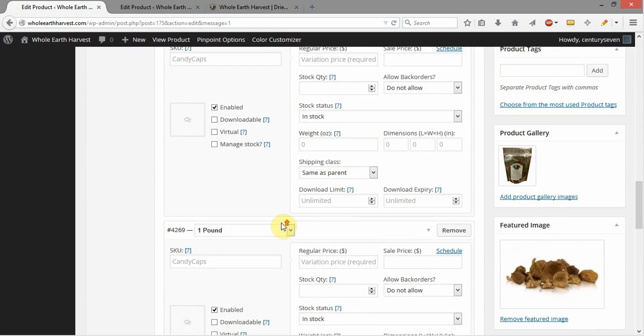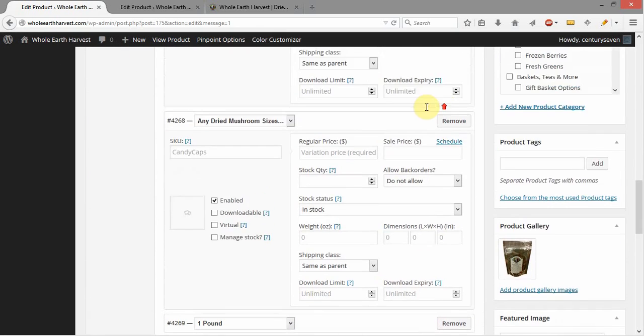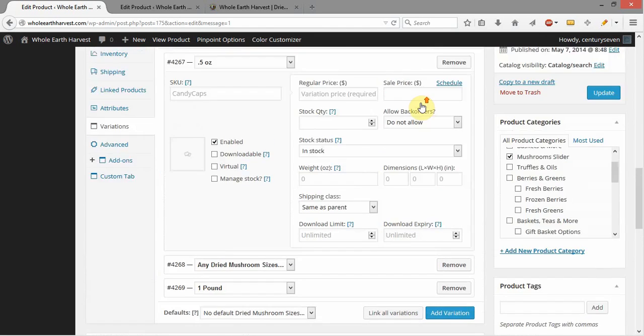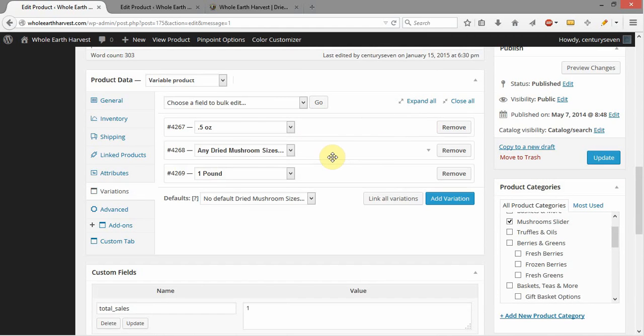I've got 1 pound selected here. I'm going to collapse all these so you can easily see what's going on, because it looks like an awful mess like that. You're going to see we have 3 variations here. One's our 0.5 ounce size, one's our 1 pound size, and one it didn't automatically pick up. So we need to come over here and select that, and that is our 1 ounce size.